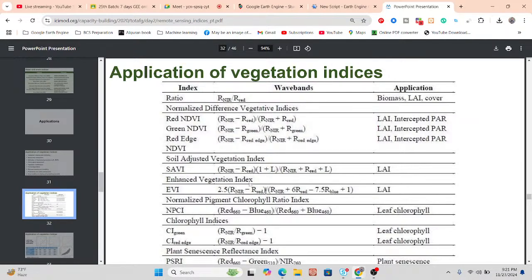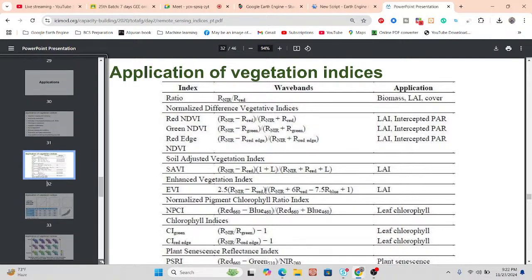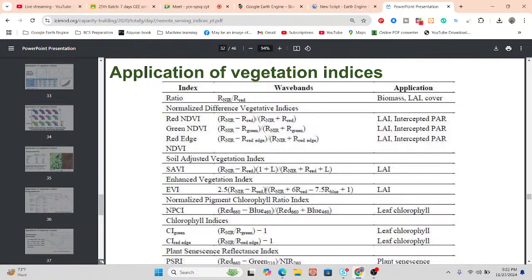So all of these are vegetation indices. The first one is the ratio: near infrared by red. We can easily use it to get biomass, leaf area index, or vegetation cover. Also, you can see near infrared minus red. So we use different types of vegetation indices in remote sensing for different types of work.